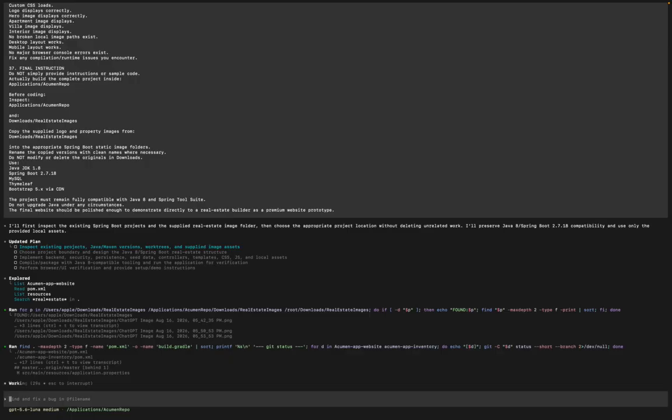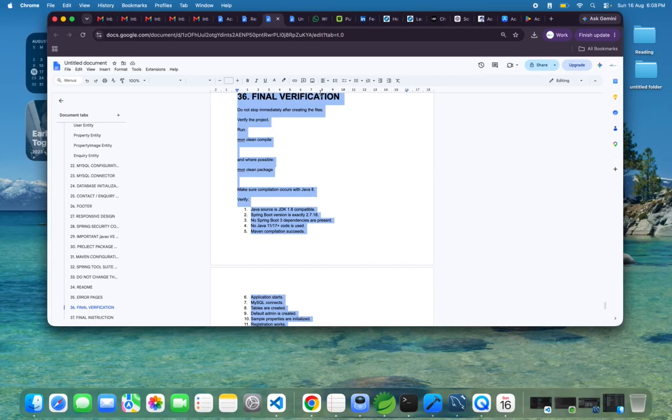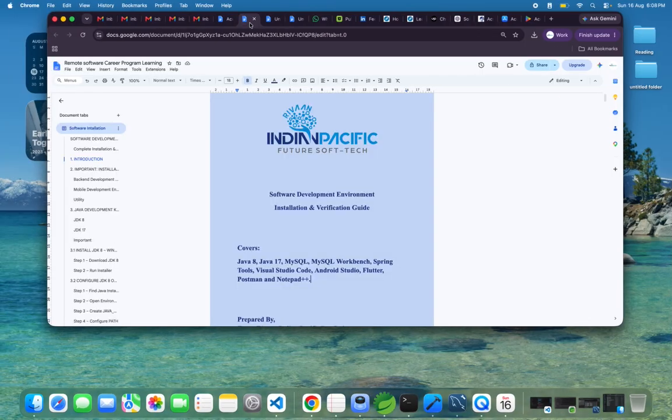Now let's move on to the required softwares. Let it be built by the AI, so we don't need to do anything. It is working for us. Now let me introduce each and every software one by one. Java is basically a programming language, and we can build a website, we can build custom software, we can build any microservices using Java.